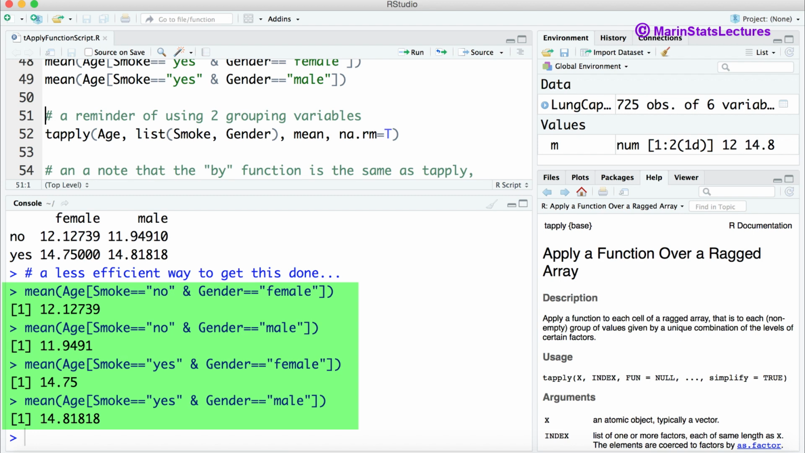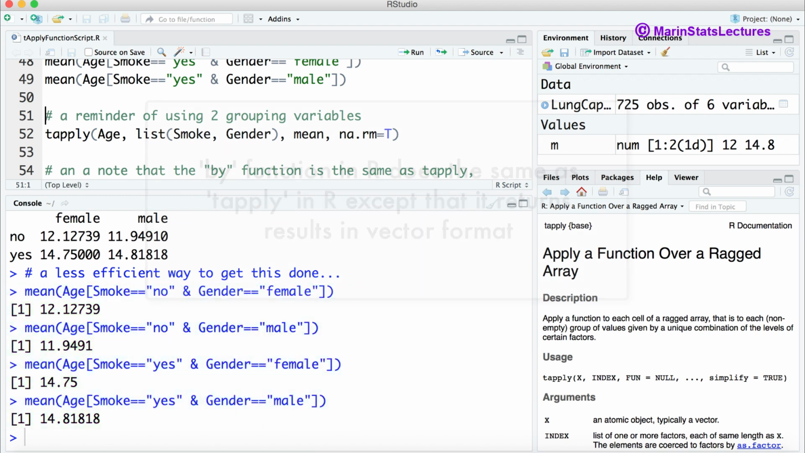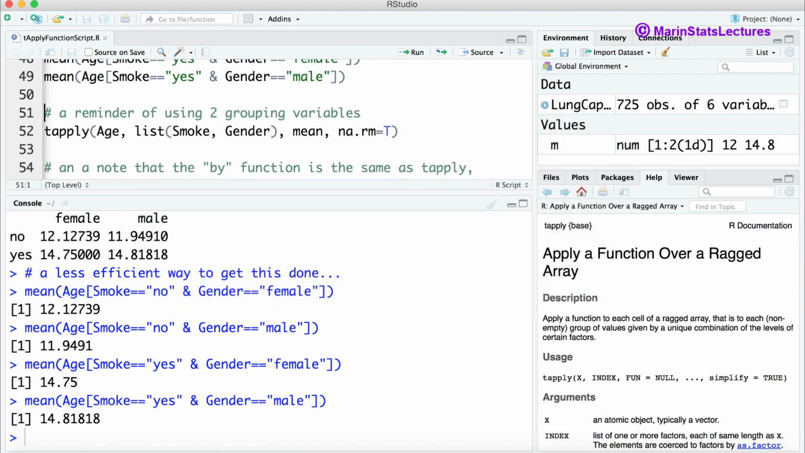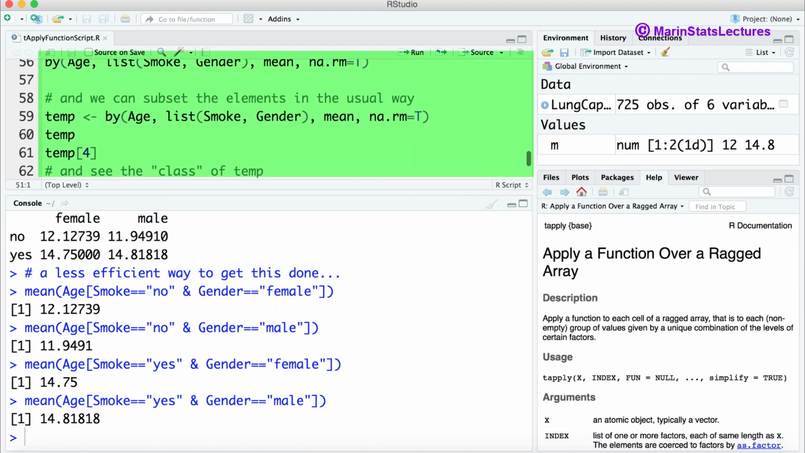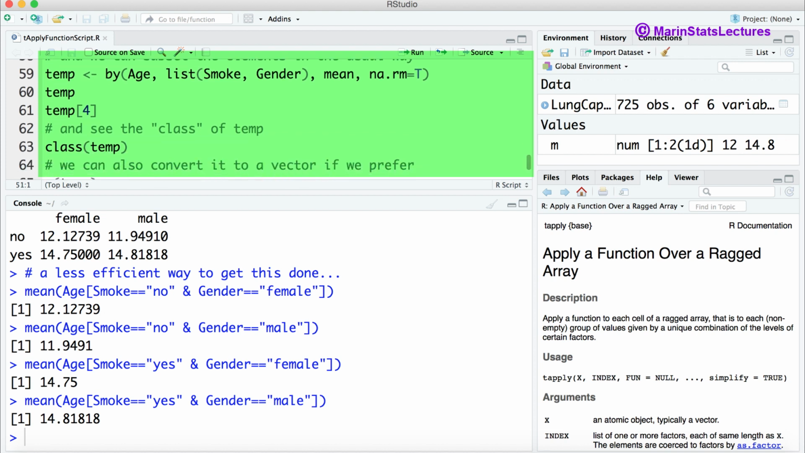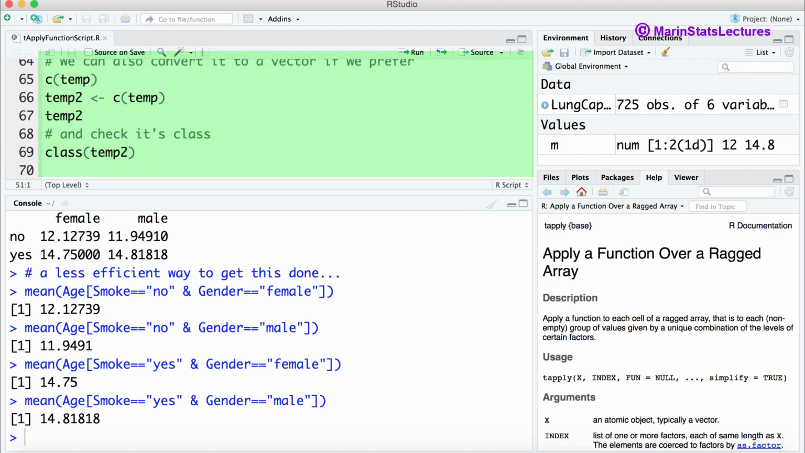Now, while I won't discuss it in this video, I thought it was worth mentioning that the by function in R does pretty much the same thing as tapply, except it returns output in a vector format. I've included some extra code here in this R script, so you can download and play around with this script if you want to explore the by command a little bit. I hope this video has helped you see the use of the tapply command.